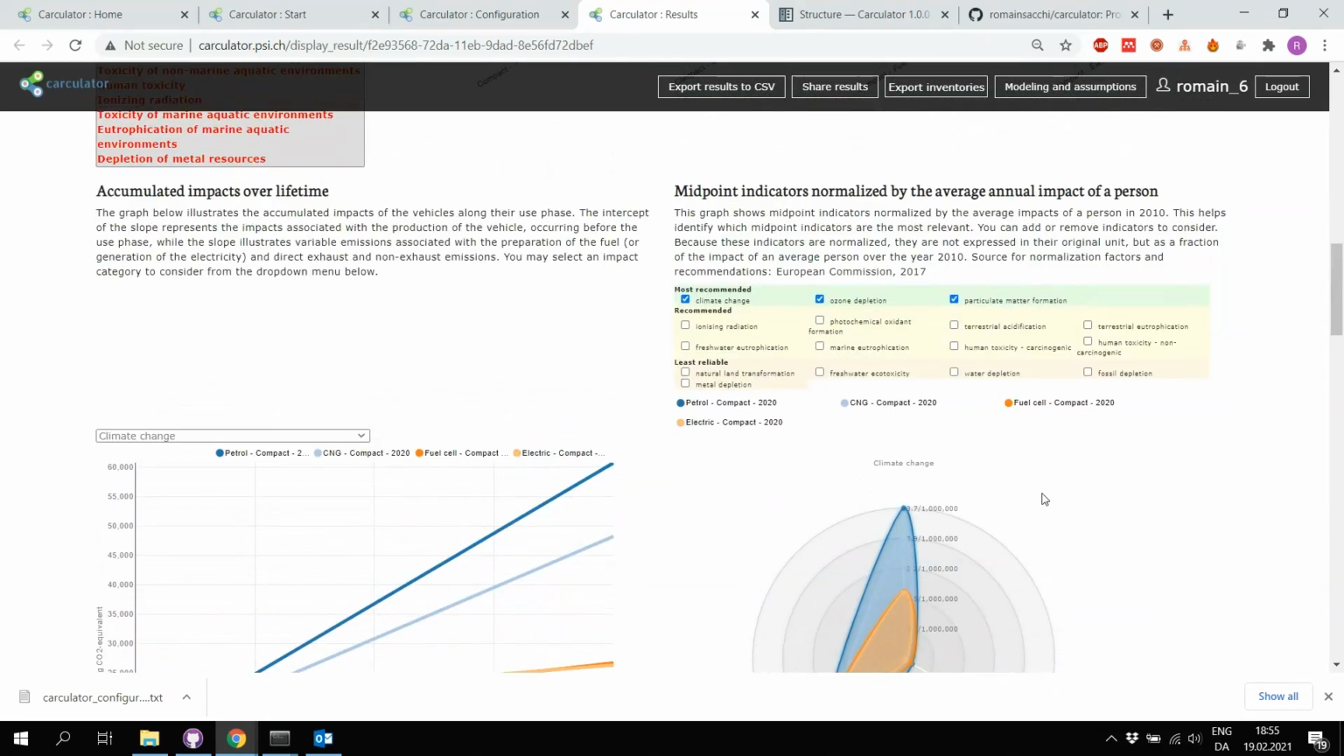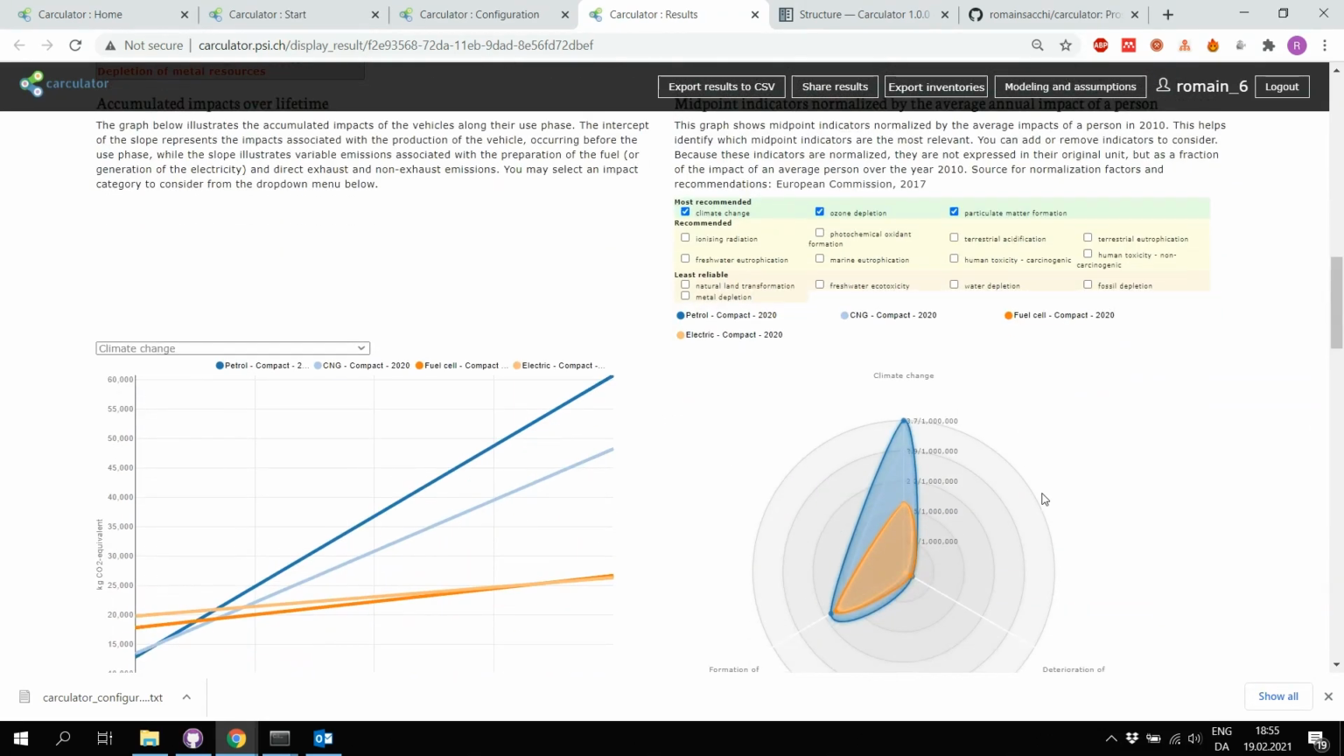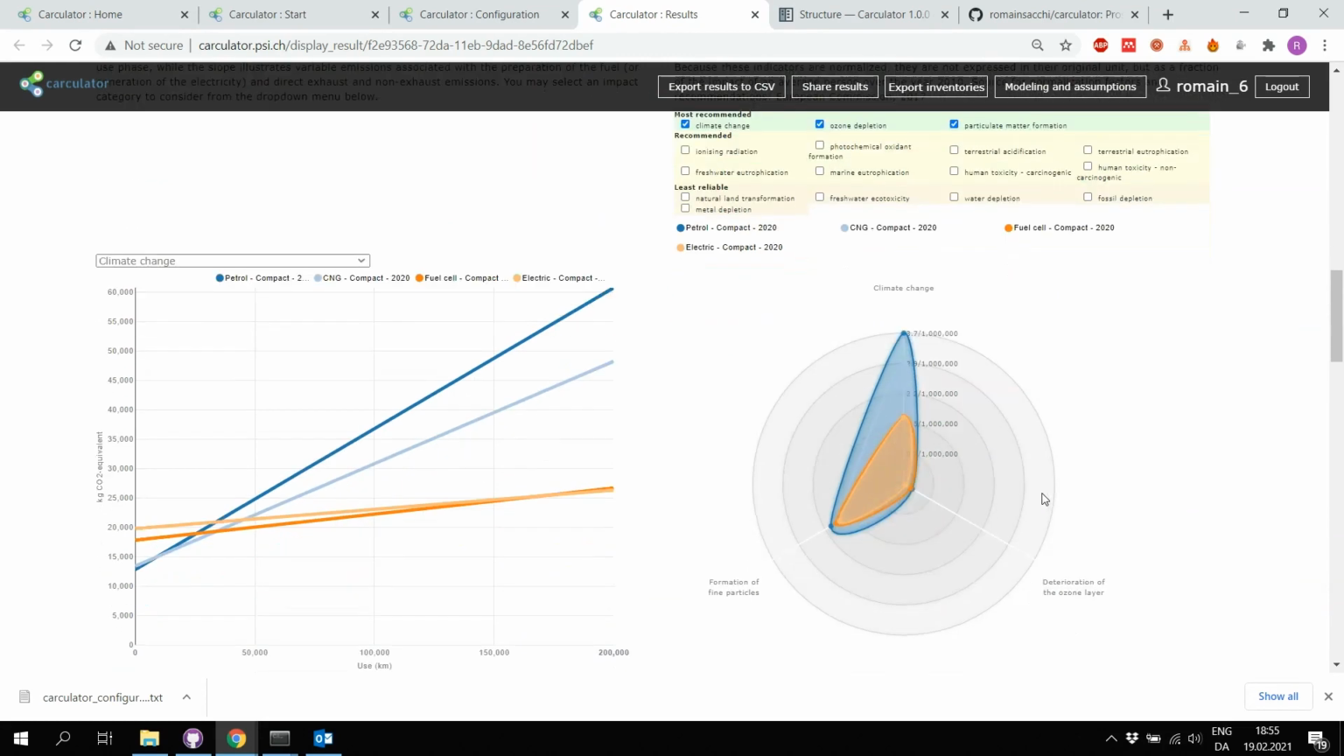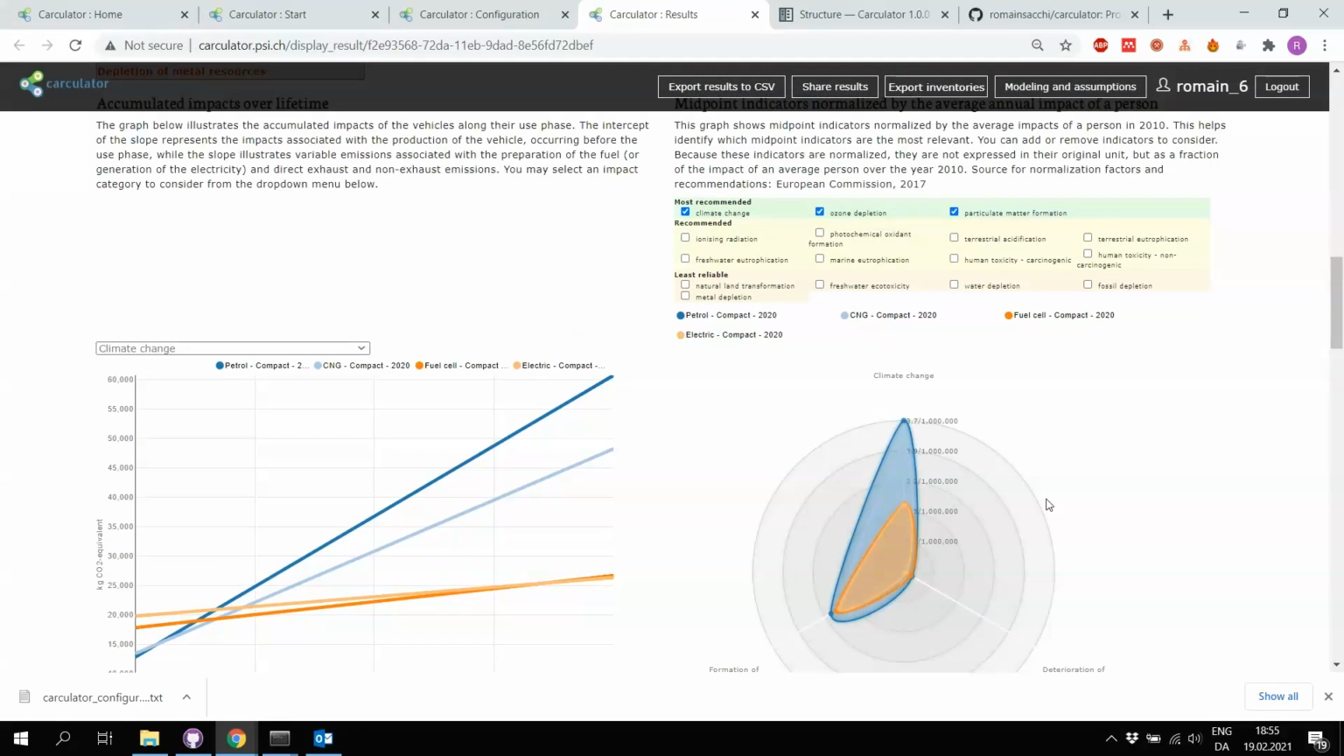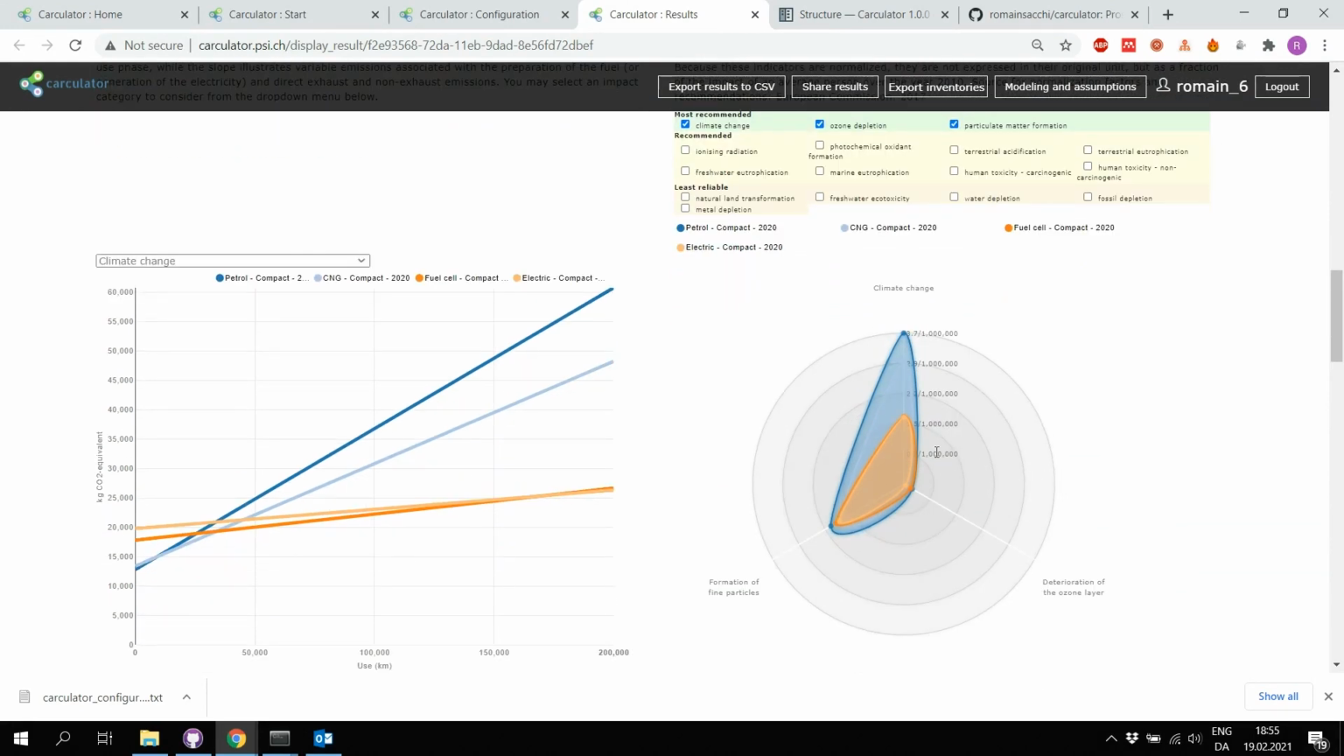Okay, this next graph here shows results if we normalize them by the average impact of one person per year. This is really useful to highlight which impacts are more important compared to others. For example, here we have selected only the most recommended ones by the European Commission. It's telling us that among the cars we've selected here, for example, the gasoline car will emit climate change greenhouse gas emissions up to 3.7 millionths of what an average person would emit in 1 year.